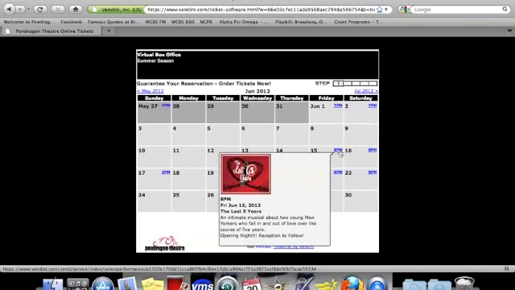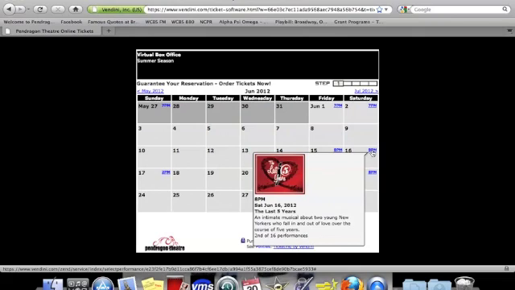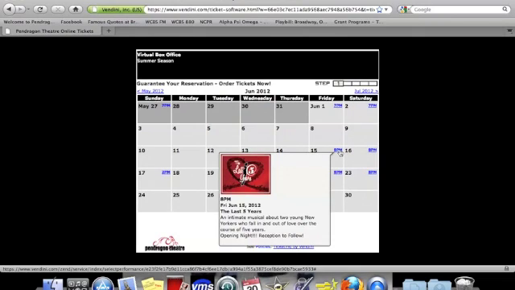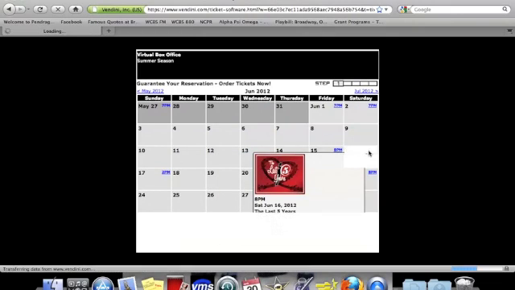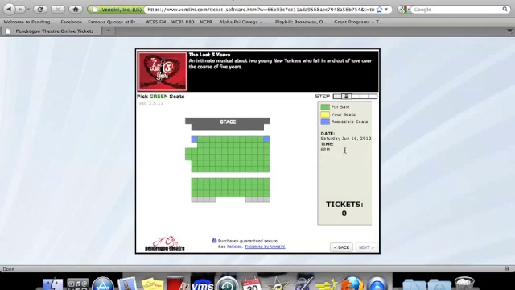Once you have decided on the date and time of your desired event, simply click on the time of that event and it will bring you to a seating chart. Here you'll see that all green seats are still available. If you hover over a green seat on the right-hand side of the screen, you'll see the seat row and number as well as different pricings.